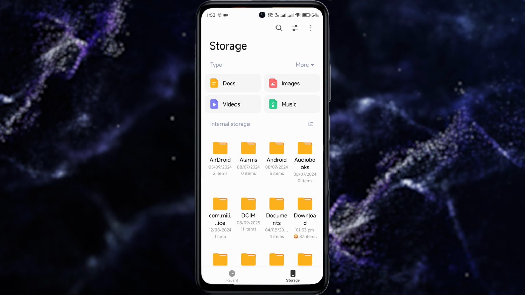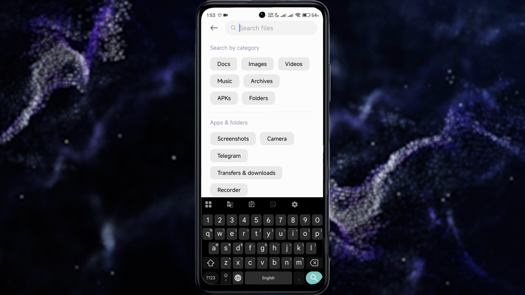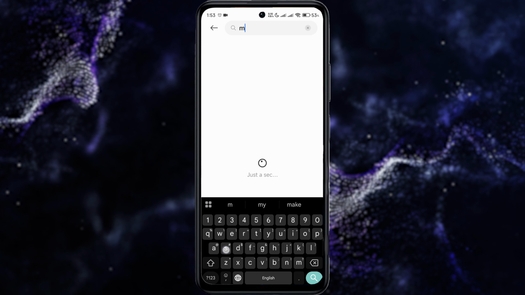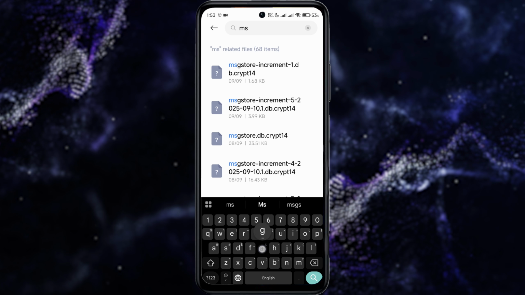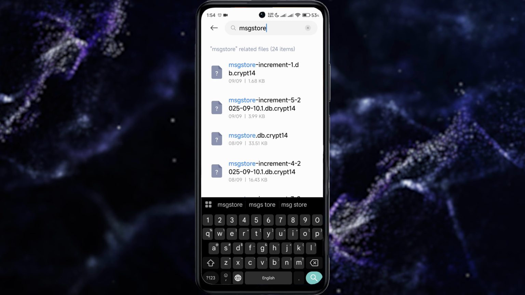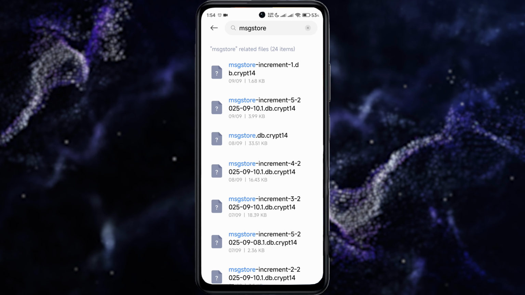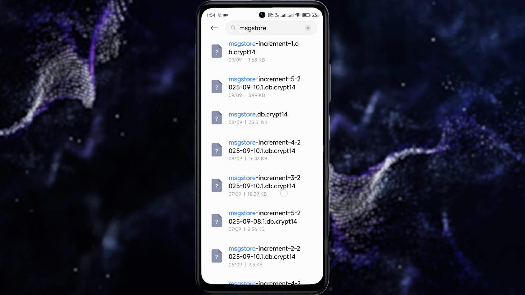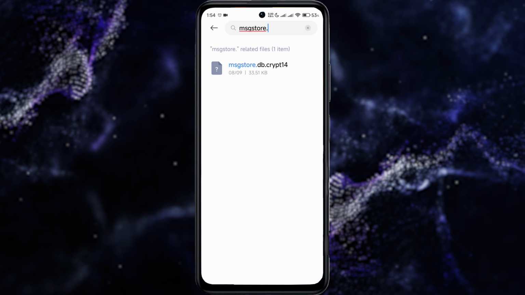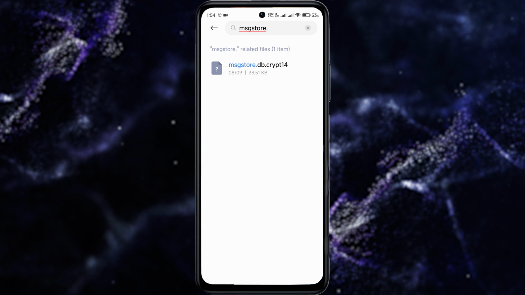Okay, and the next method you can try is by using your file manager. In your file manager, go ahead and open up Search and input the file names that I will show you. So you type in ms gstore, and as you can see, guys, these are files that have the extension crypt14. These are actually your messages, right? So these are just encrypted messages from your WhatsApp. You're looking for this particular file, okay guys, and this is going to be your entire message history.